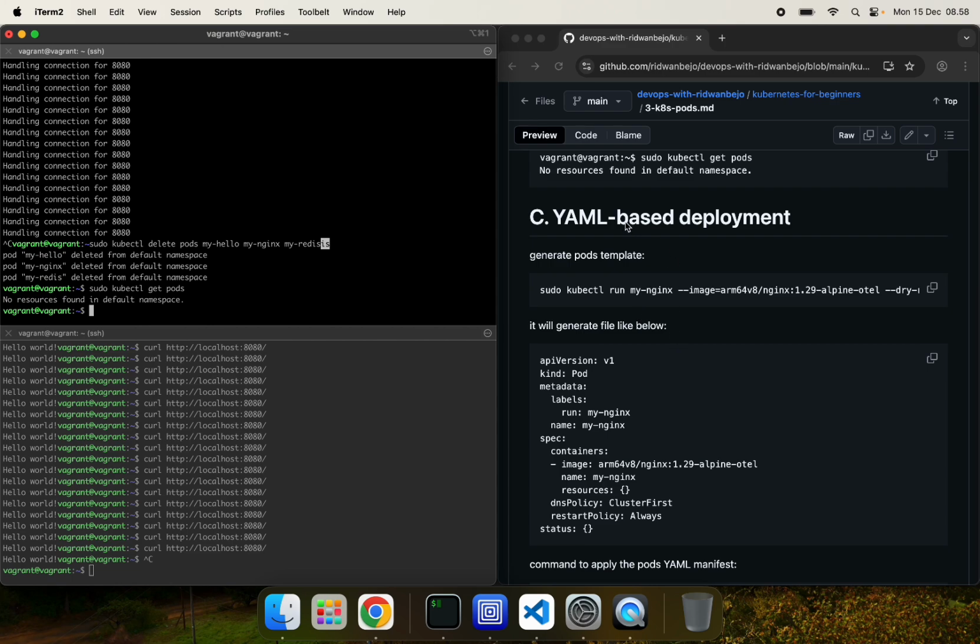I hope it will be useful for you, but we still have a last section. How can we work with YAML-based deployment? Because sometimes it is tiring to work with imperative commands, since you need to memorize the params and many things, and you cannot store it in a comfortable way. The most comfortable way to store your pods or other Kubernetes resources is using YAML.